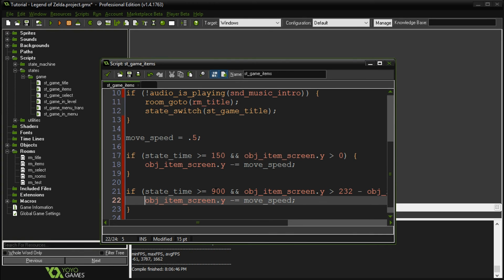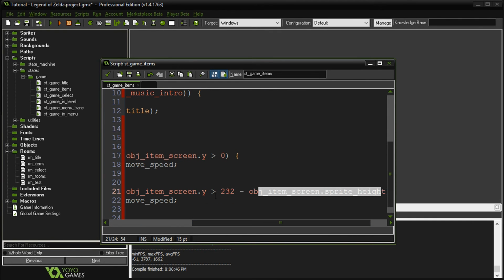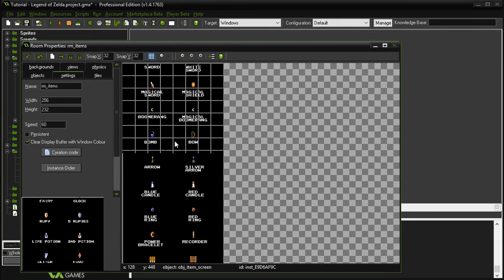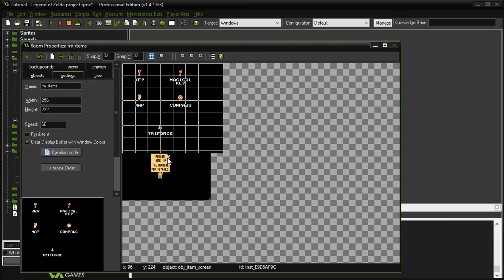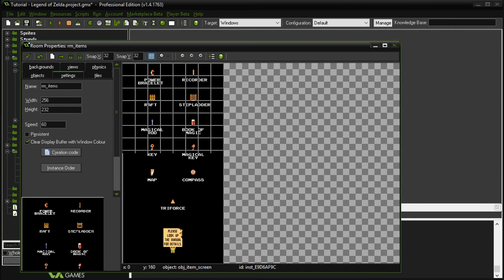So this is saying after 900 frames, let's start moving it up. But as long as the sprite, so this is the height of the sprite, isn't above the bottom of the window. The other way for me to explain this is, again, to show you. This is the length of it, and since the height of the room is 232, it's basically saying the height minus this. As soon as it gets here, don't go up anymore. That's what that actually means.